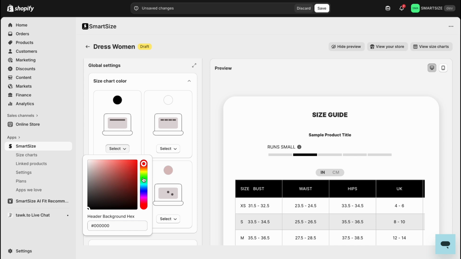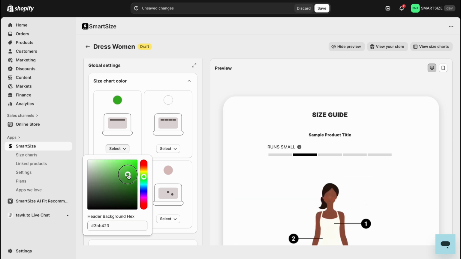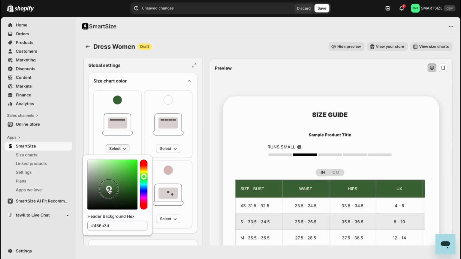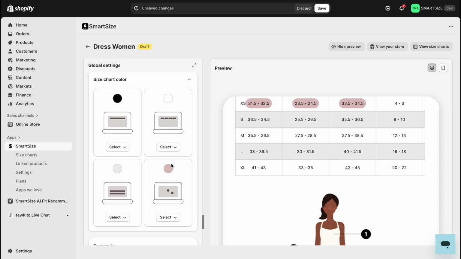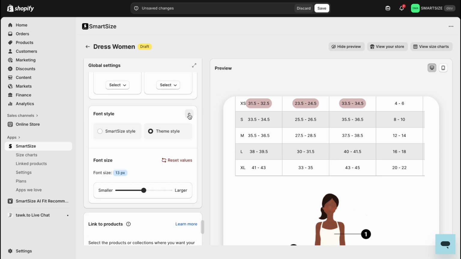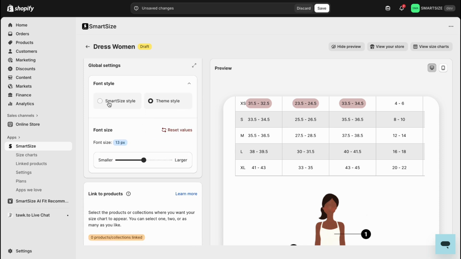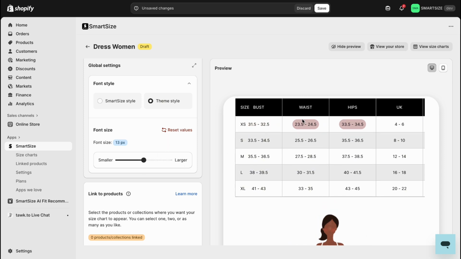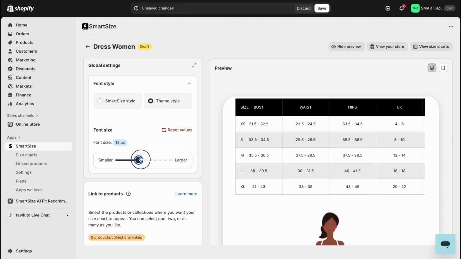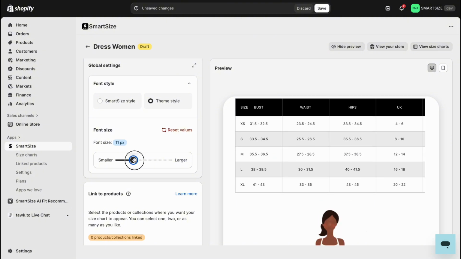There is also a hidden feature, SmartSize Focus. This allows customers to select a value as they measure themselves. Make sure you choose a light color here for better contrast. Finally, you can also set the font style, either using SmartSize's default or matching your store's theme. By default, your theme style is selected, but this you will only see once you preview the size chart in your store. In this section, you can also swipe the slider to adjust the font size.